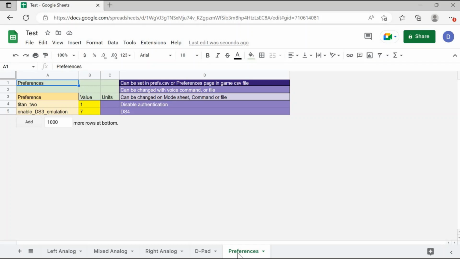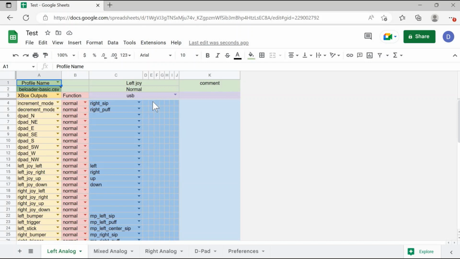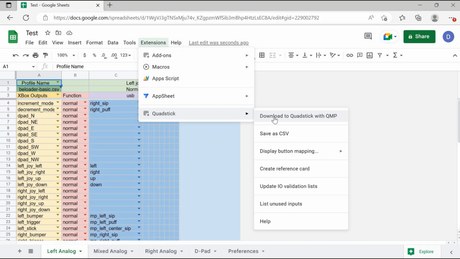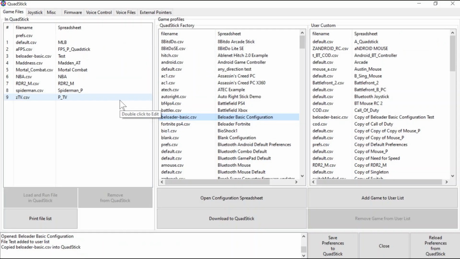Make sure to rename the tab to Preferences and make sure that it is moved to the last profile tab within your gaming spreadsheet. Now, if we want to load this specific profile on the Quadstick, go to Extensions, Quadstick, download to the Quadstick with QMP. Now that the Quadstick has the specific profile for the Besavior Adapter loaded onto it, as we can see at the bottom of the screen, copied bloader basic.csv into Quadstick, we can see in the left tab that this profile is downloaded onto our Quadstick in the third profile.